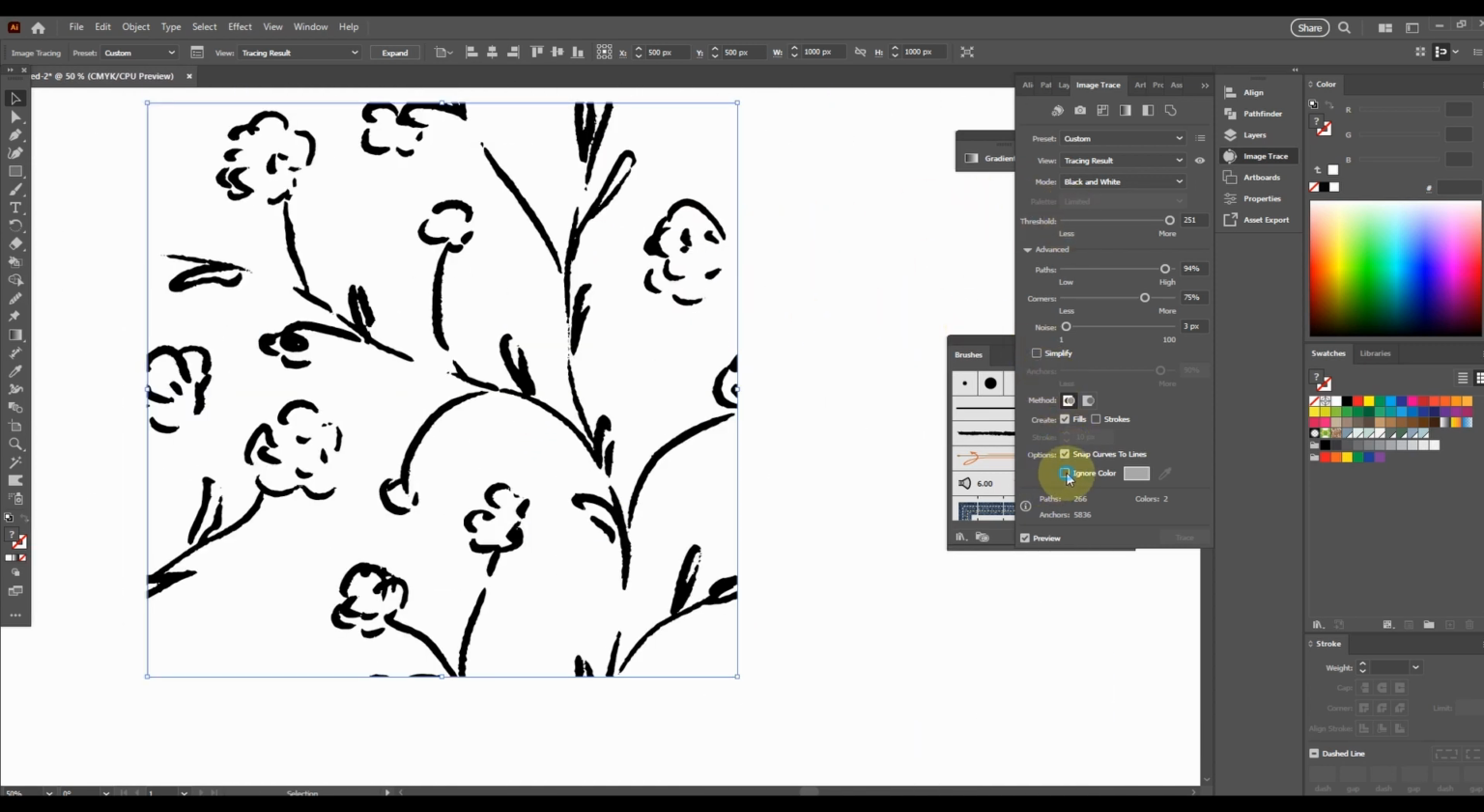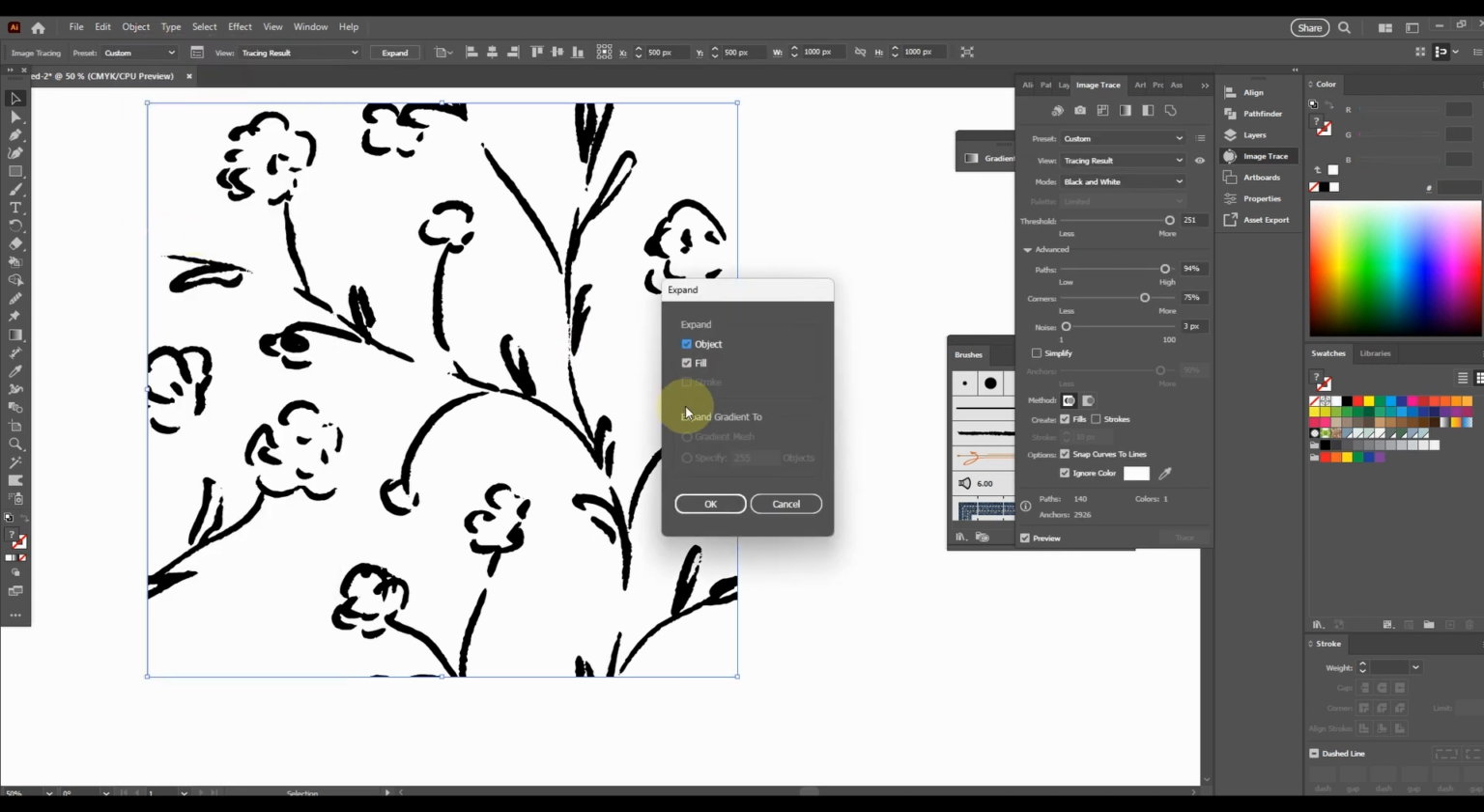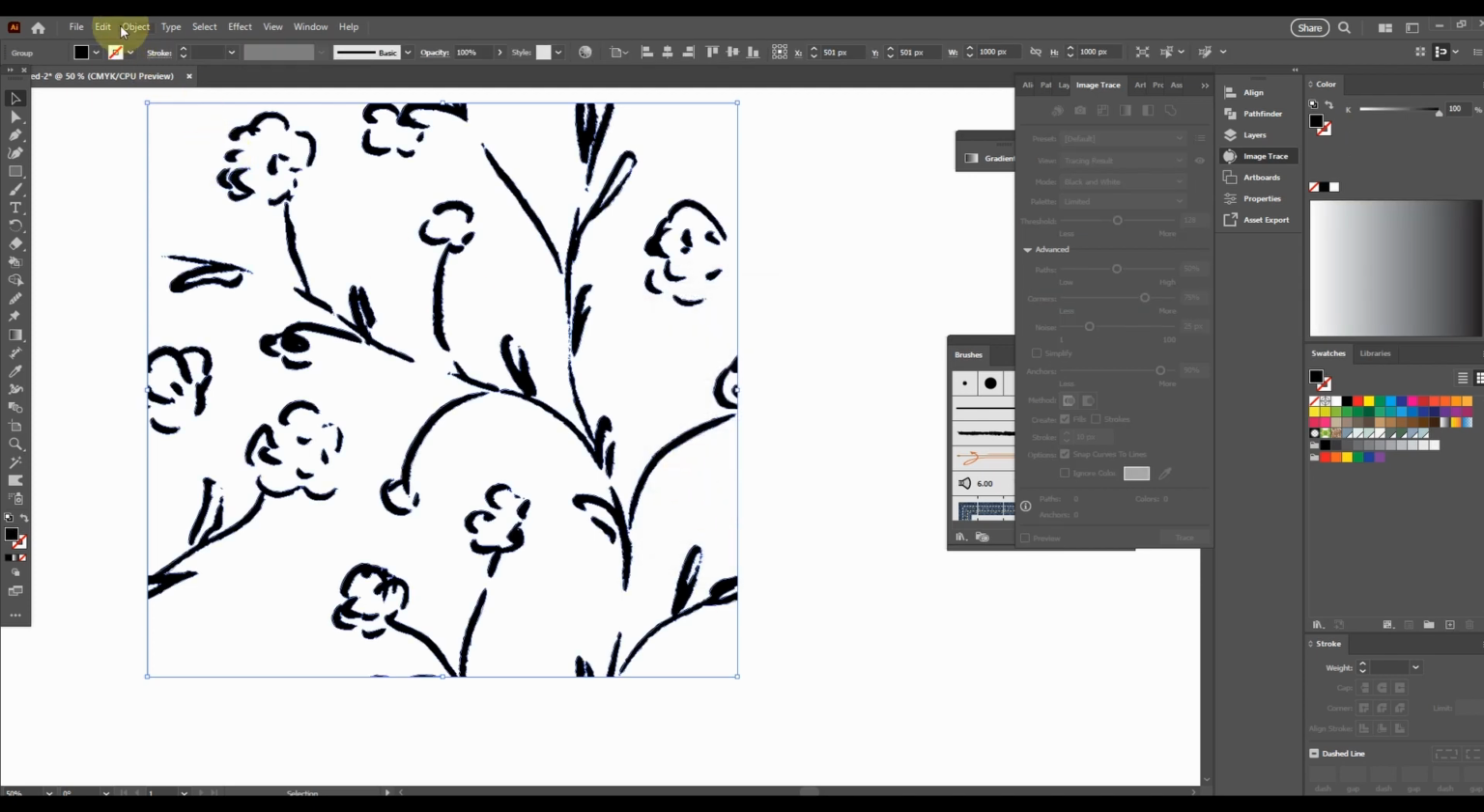Make sure you tick Ignore White and tick Preview and Ready to Trace. Now go to Object, Expand. Don't tick Fill, just Object. Okay. Object, Expand one more time. And now everything kind of groups it twice, so we have to ungroup it all.